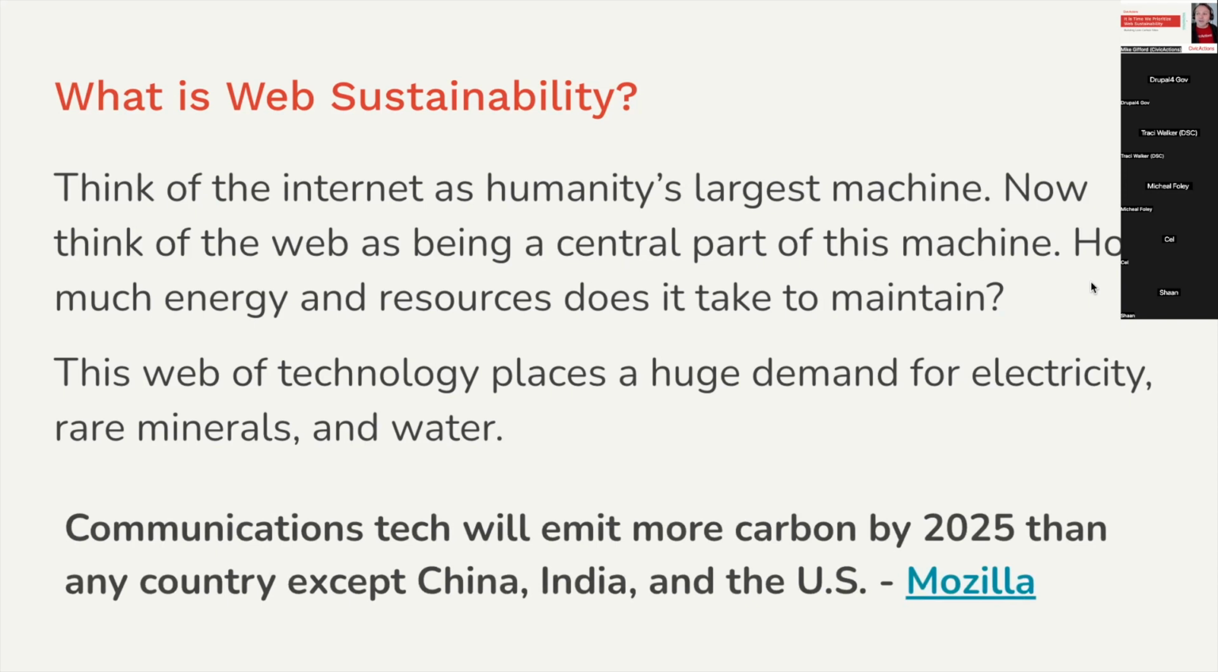And communication technology, based on a Mozilla study, will emit more carbon in 2025 than any country except China, India, and the US. So that's a huge jump in what is historically perceived as being a very green technology. So when we're thinking about the internet as suddenly being one of the world's largest emitters of CO2, that's something we need to start reconsidering in how this plays out in our policies and our frameworks.